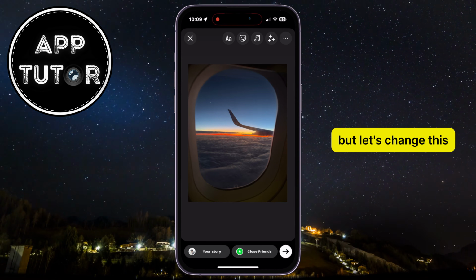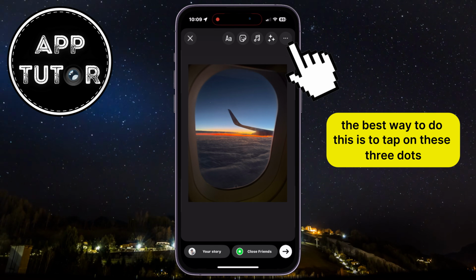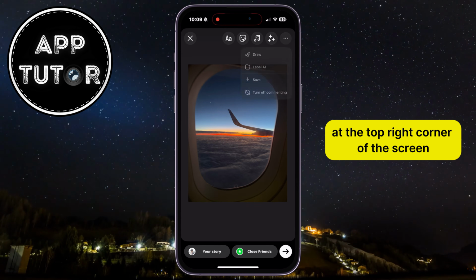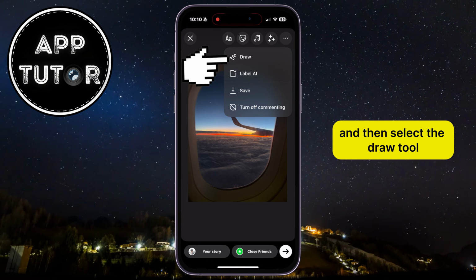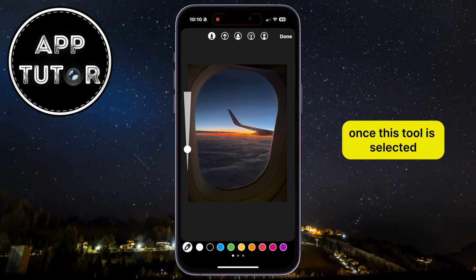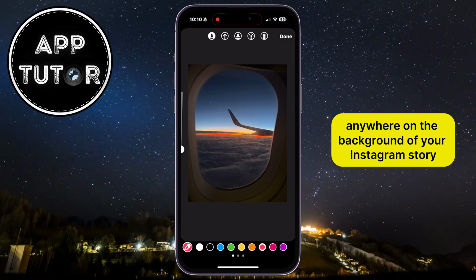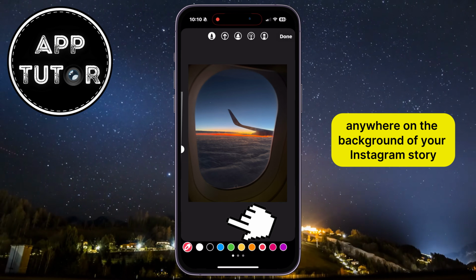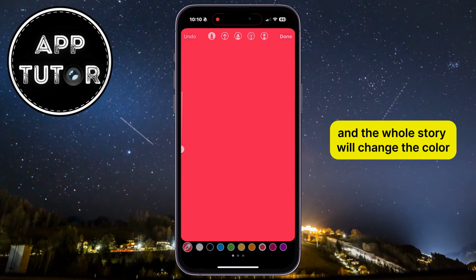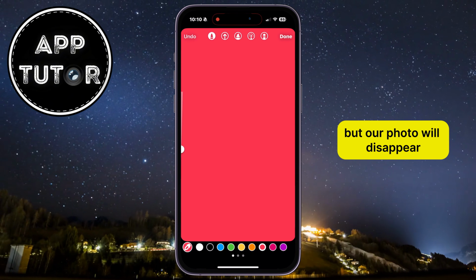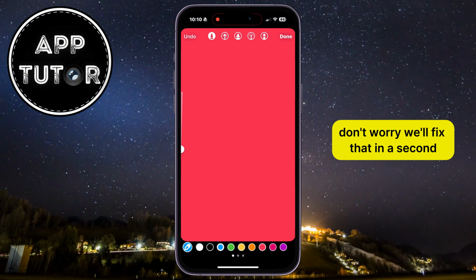But let's change this. The best way to do this is to tap on these three dots at the top right corner of the screen, and then select the Draw tool. Once this tool is selected, long press anywhere on the background of your Instagram story, and the whole story will change the color, but our photo will disappear. Don't worry, we'll fix that in a second.